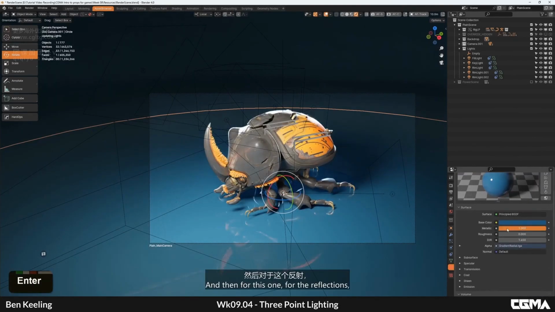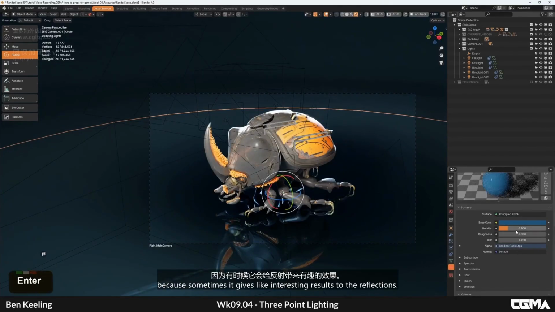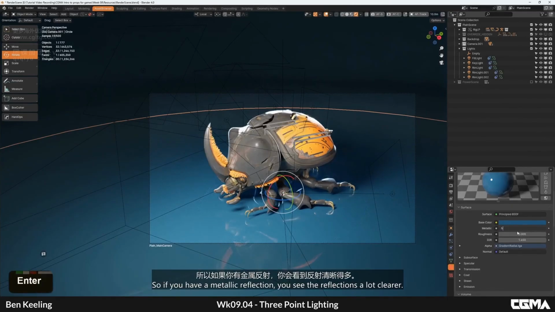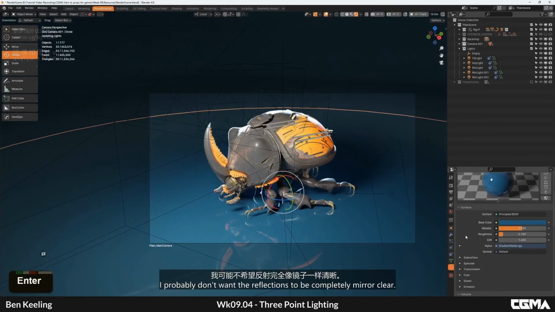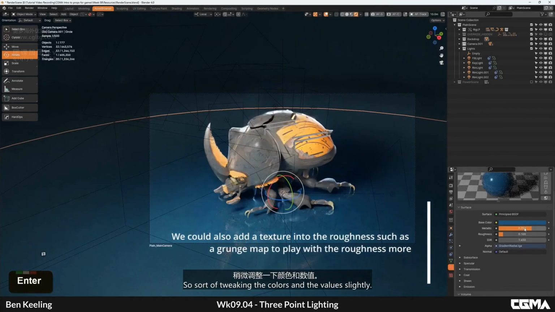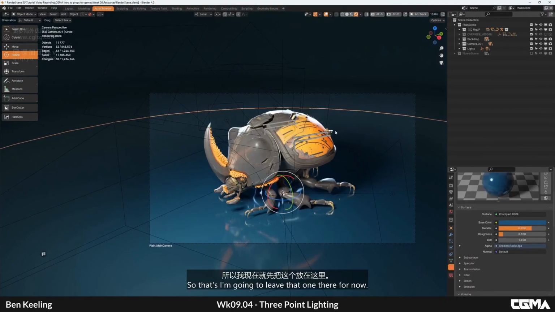And then for this one, for the reflections, experimenting with metallic can be kind of nice because sometimes it gives like interesting results to the reflections. So if you have a metallic reflection, you see the reflections a lot clearer. So you can kind of see that there. I probably don't want the reflections to be completely mirror clear. So if I change the roughness of the floor slightly, you can see that we can basically blur the reflections a little bit there. So sort of tweaking the colors and the values slightly, this is the effect that we can get. And I think that's in a pretty nice place. I like where that's going. Cool. So I'm going to leave that one there for now.